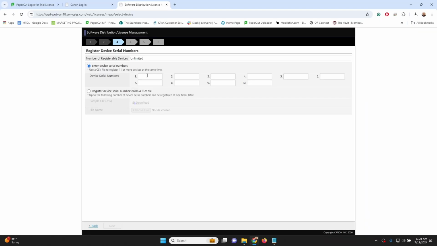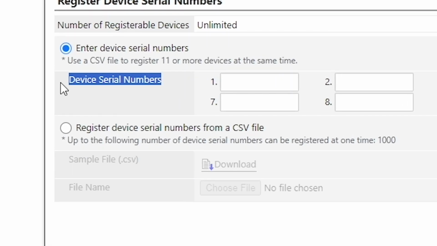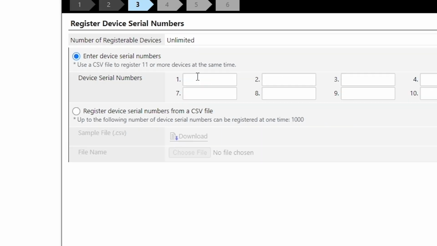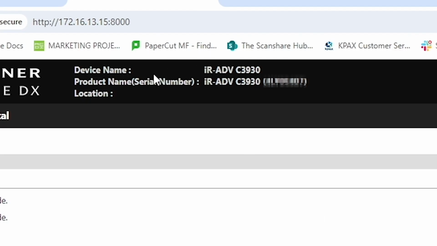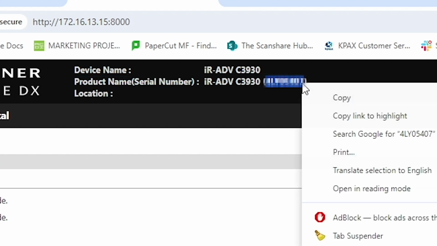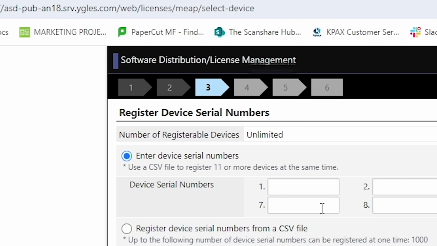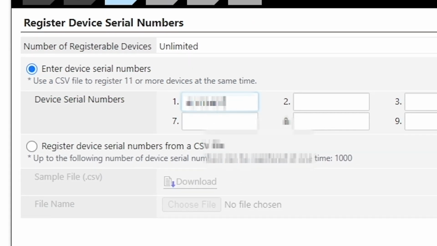Now here, it's going to ask for the device serial number. So we're going to log into the Canon. Once we are logged in, on the top left-hand side, you should find where it says product name, serial number. The serial number is there in the parentheses. We're going to copy that number and put it in the first field under device serial numbers. And we'll hit next.